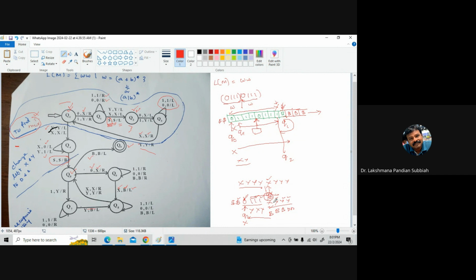So we are reaching now. After that, at Q5 everything is over. Everything is blank space, all are blank space now. There are no zeros and ones, only blank space is there. Then the blank space reaches the accept state.